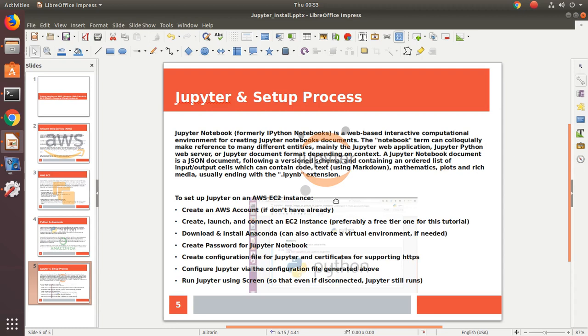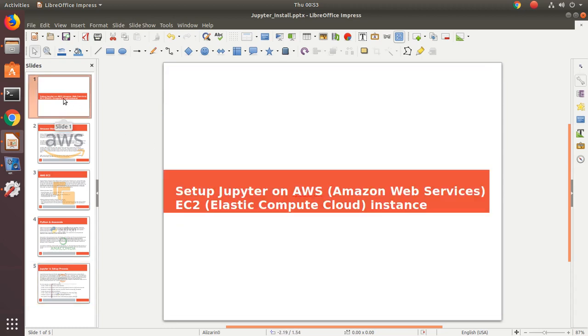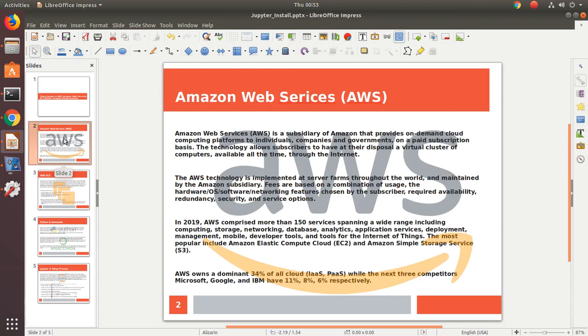Then we'll be creating a password for this Jupyter notebook, which we'll be using to access it and making it safe so that it doesn't go into anyone's hands. Then we will create a configuration file for Jupyter and certificates for supporting HTTPS. And then we will configure Jupyter via the configuration file generated above. And then we'll run Jupyter using a screen. So this is what we will be doing in this video.